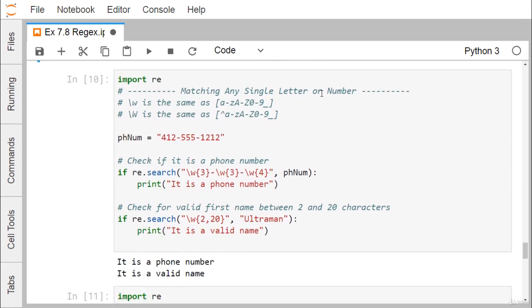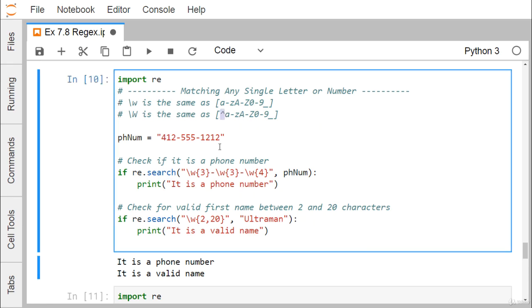Matching any single letter or number, in that case we can go for \w, which is the same as a to z small letters, A to Z capital letters, and 0 to 9. That is any letter or number, but \W denotes the not of them. Also, the underscore is included here.